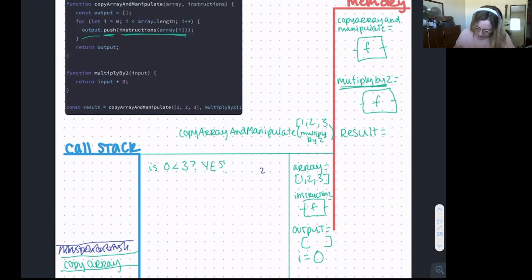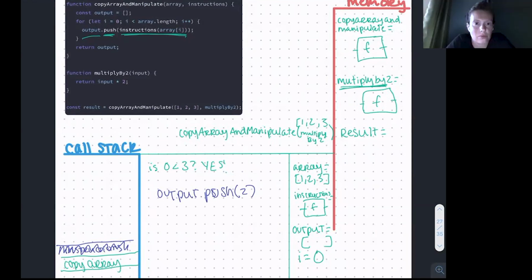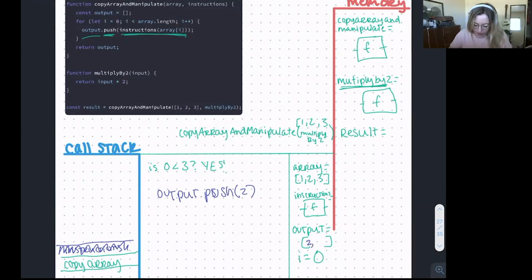And essentially now output dot push, we're pushing 2 because that's what calling instructions with the argument array at index 0 evaluated to. So now output holds the value 2, and what do we do now?